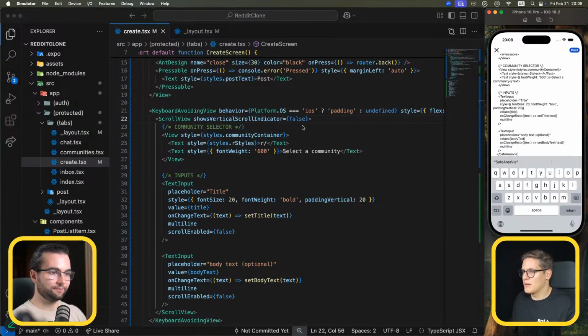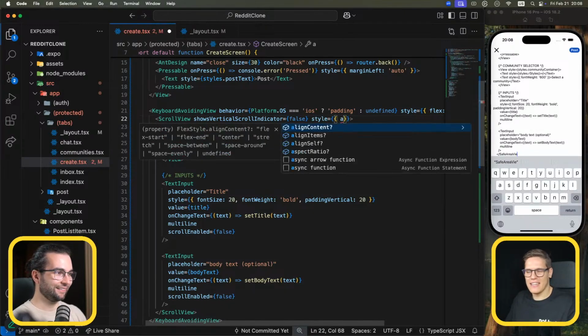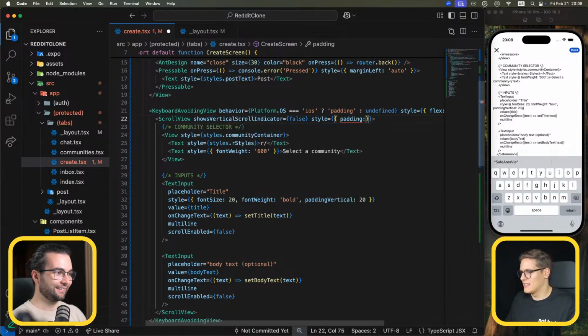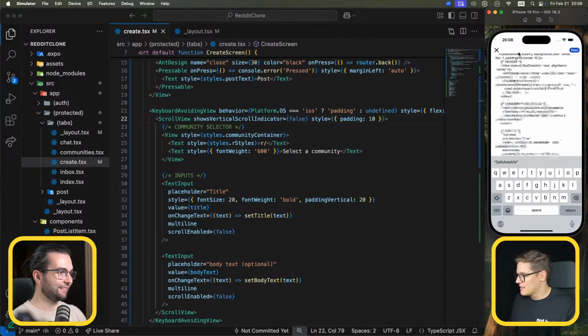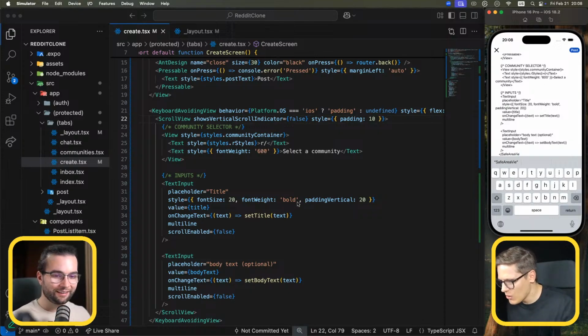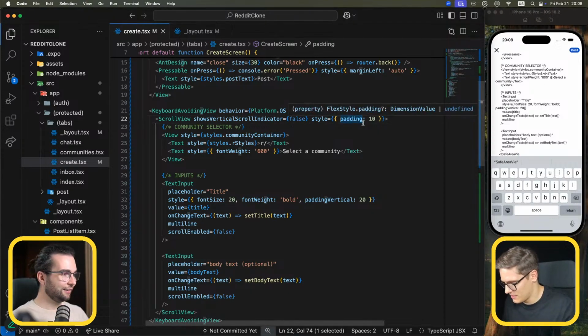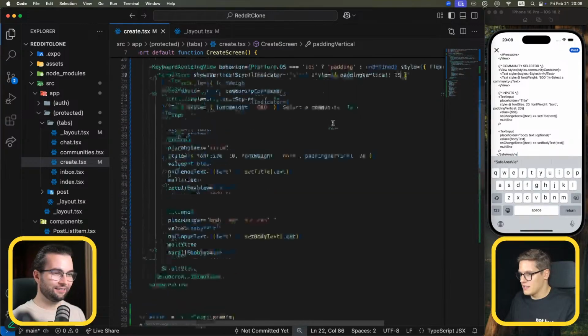And maybe we can add some more padding on the bottom. I'm trying my best to, it should, let's say, padding of 10, maybe. Let's see. Okay, it's gonna be good enough. I wanted to add only vertical. And yeah, so now that we have this, it's perfect.